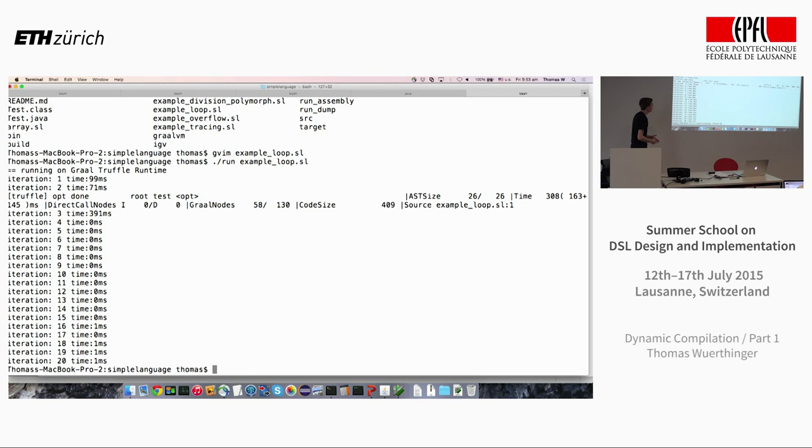So the output you get here is the EST size, which is about 26 EST nodes in this program. These 26 EST nodes are representing this little function up here, this test function, right?